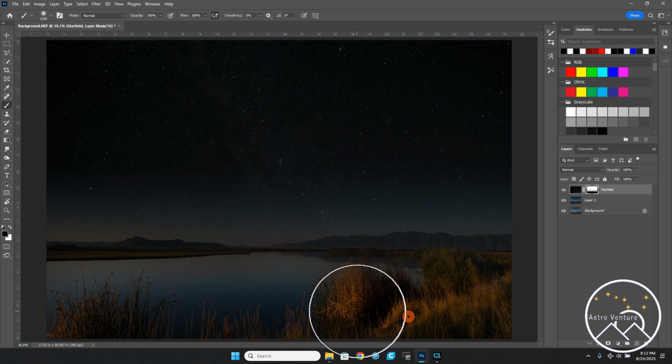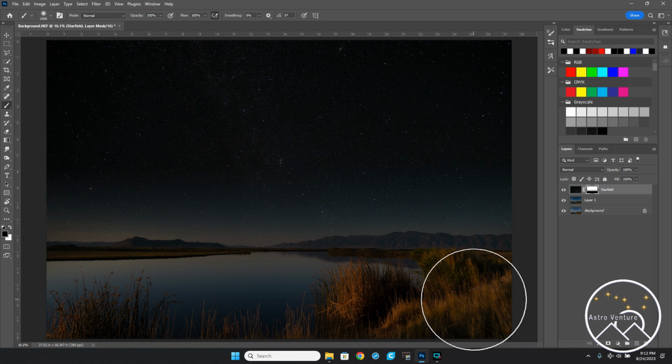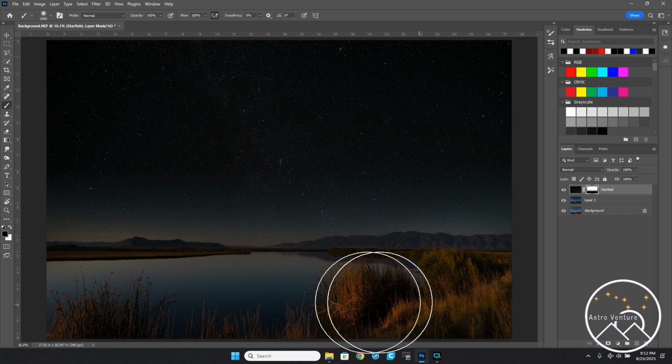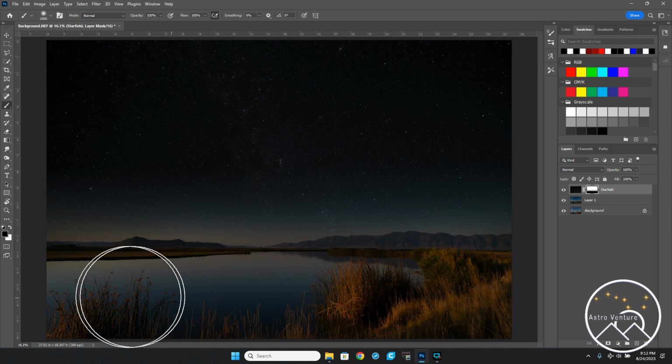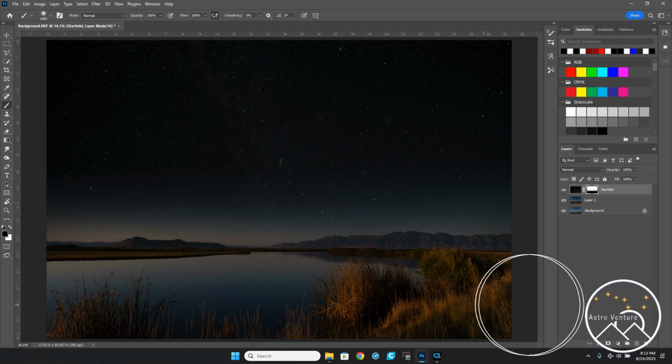Make it a little bigger. And what I'm doing is I'm getting rid of these stars that are showing up down here in the water, and I'm getting rid of them that are up there in the mountain, or the mountain range. Do the same thing again here across. Now you can see this is getting a little bit too bright.